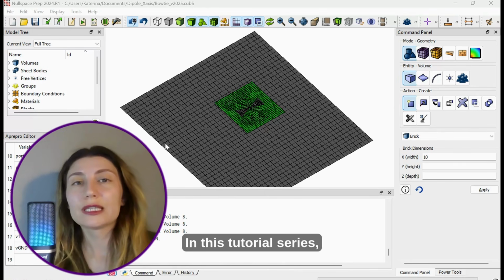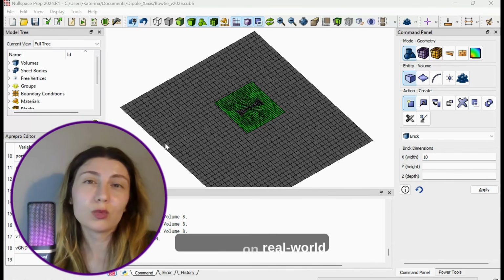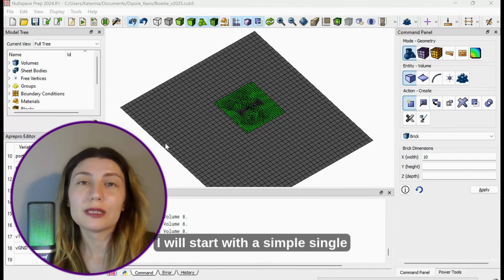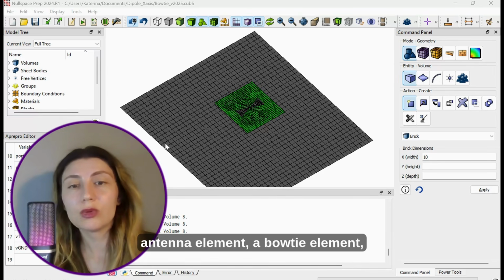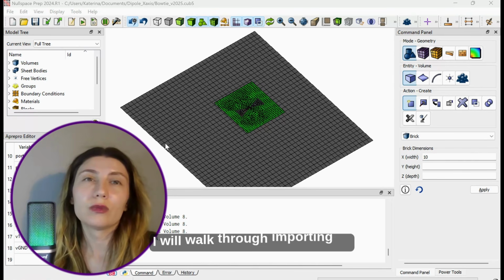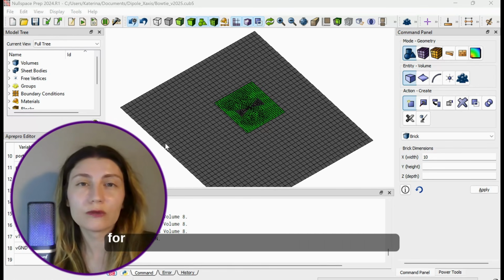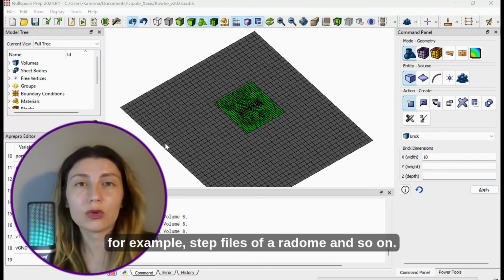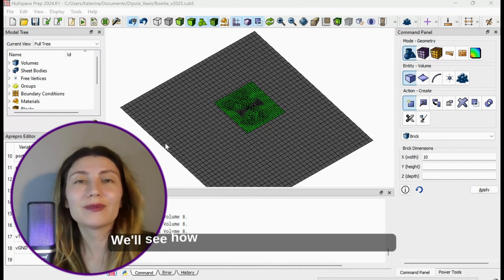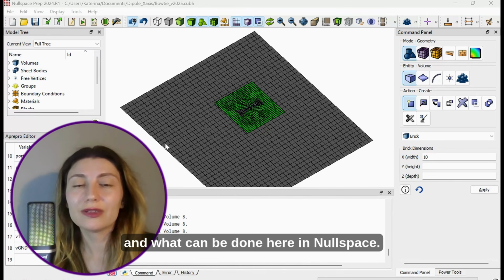In this tutorial series, I will focus on real-world antenna-specific examples. I will start with a simple single antenna element, a bowtie element, then transform it into an antenna array. I will walk through importing 3D models, for example, STEP files of an array radome and so on. And a very interesting part for me is beamforming. We'll see how to set it up, how to get results, and what can be done here in Nullspace.